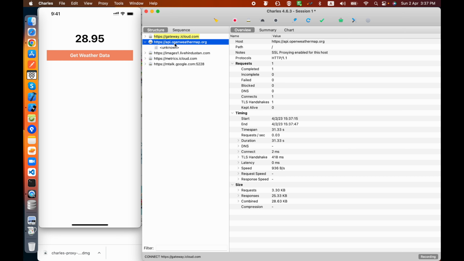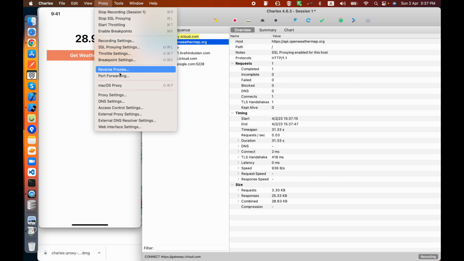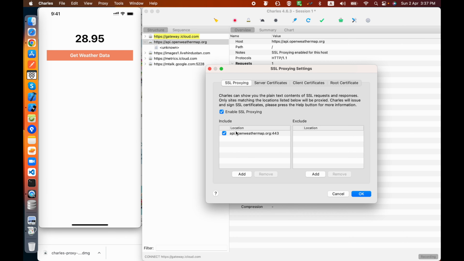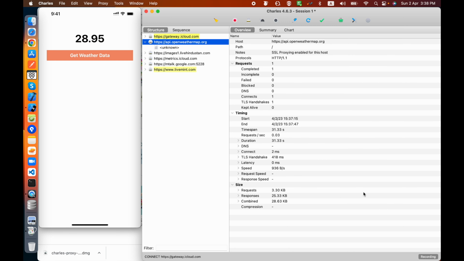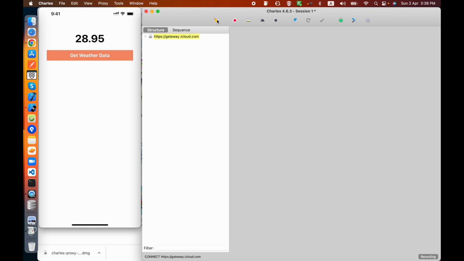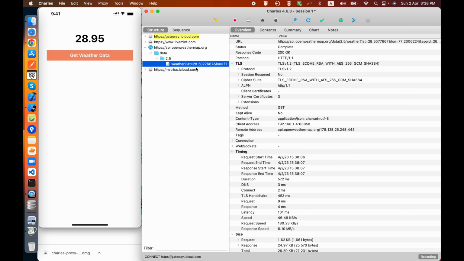And as soon as I click on enable SSL proxying, you can check in the proxy SSL proxying settings that this particular location has been added along with the port. Okay, now let me clean this and click this again. So now you can see that I am able to see my complete call. Once I click on the button, it will call api.openweathermap.org, and I can see the JSON here.